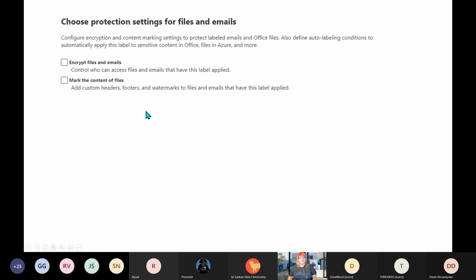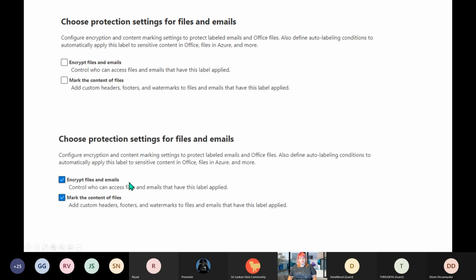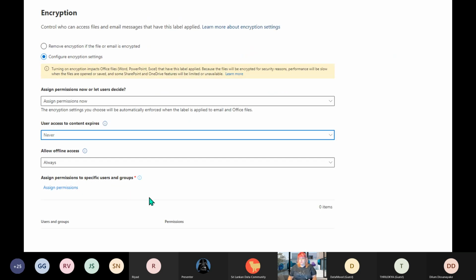We then get the option to protect those files, whether we want to apply watermarks. I've chosen to encrypt them and mark the contents of the file with a watermark just for demo purposes. And then when you are configuring the encryption, you get the option to say when do you want the settings to take account, and then whether that has an expiry. So you might say, okay, users can access the content offline and only for a day. So we'll see that a little bit later, what that screenshot looks like.